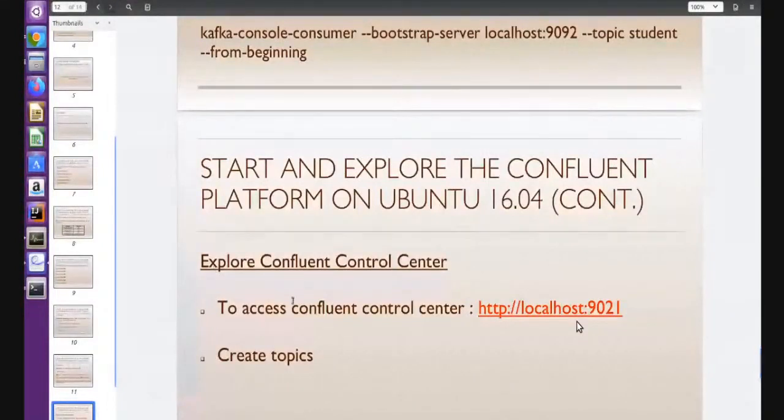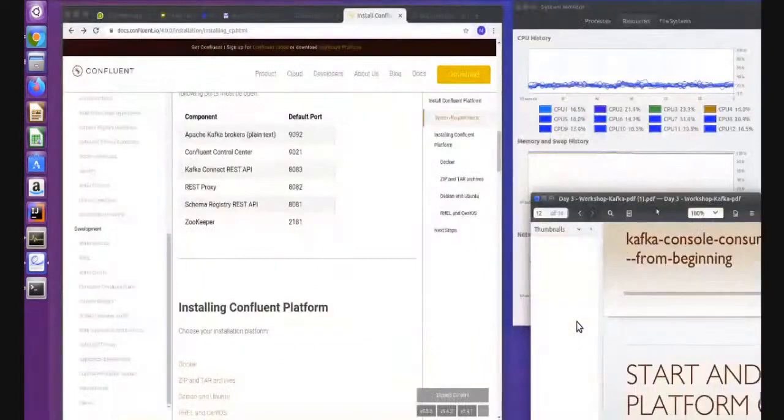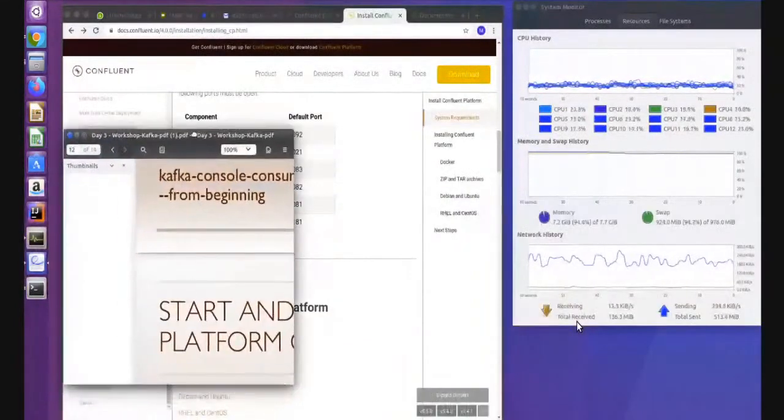Right. So now we will access it. To access the Confluent Control Center, the port number is 9021. Right, localhost 9021. So go there, but make sure your system has enough memory. Otherwise, it will hang your system.